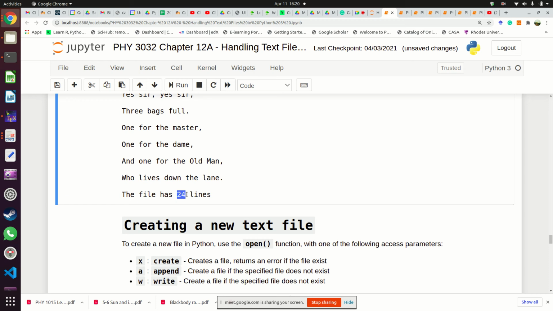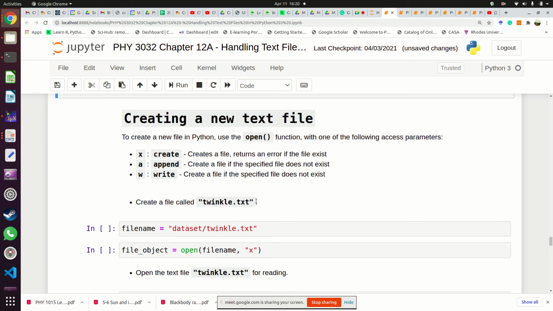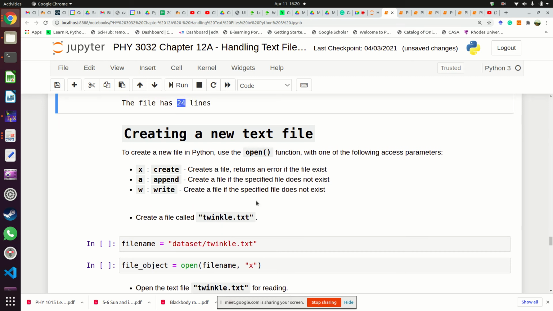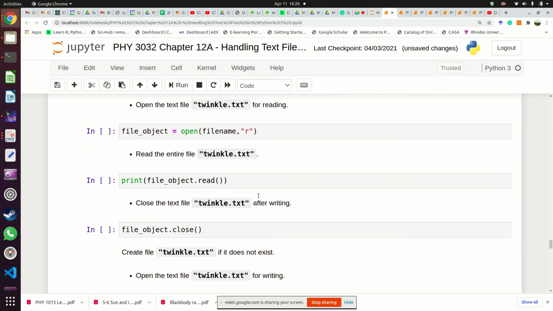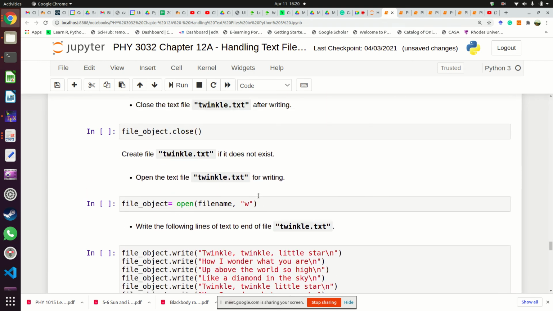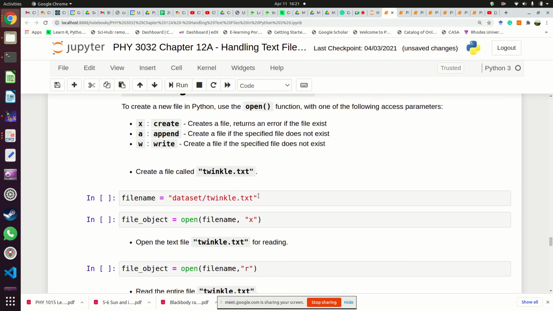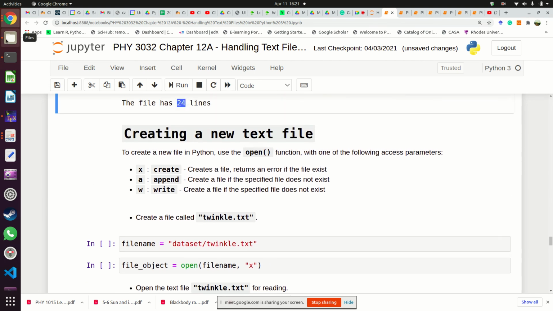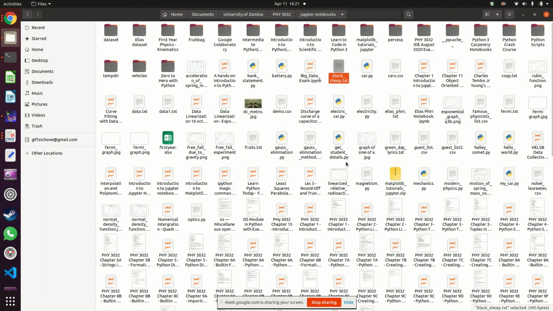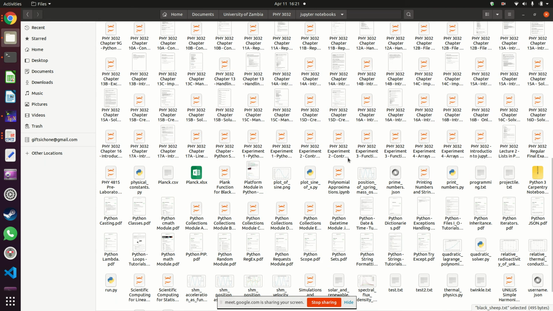Yes. So far, we have been working with a file which exists. So we haven't learned how to create a new text file from scratch.